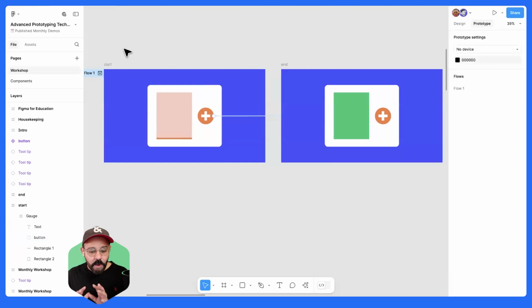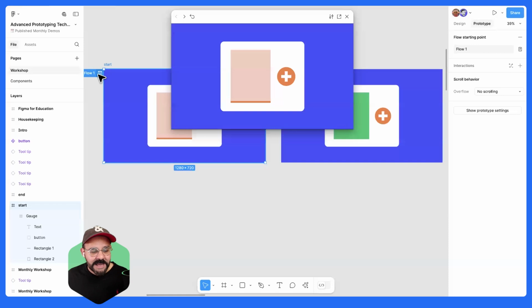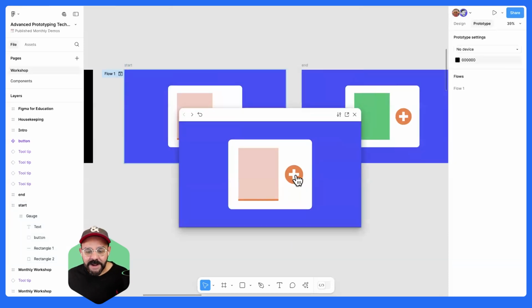So what this is going to allow me to do is to preview this interaction. I'm going to hit play on the canvas. You'll see it creates a little flow. And when I click, it goes from one frame to the next frame. Pretty boring. You didn't really see too much happen.